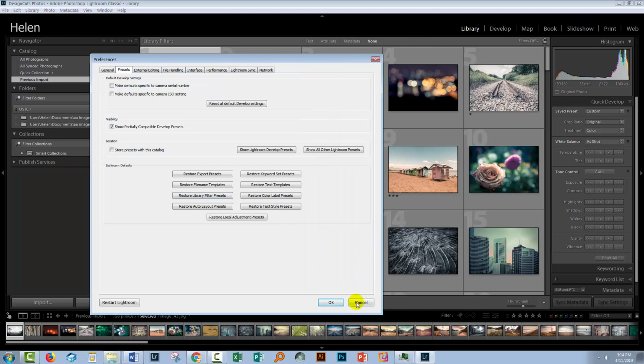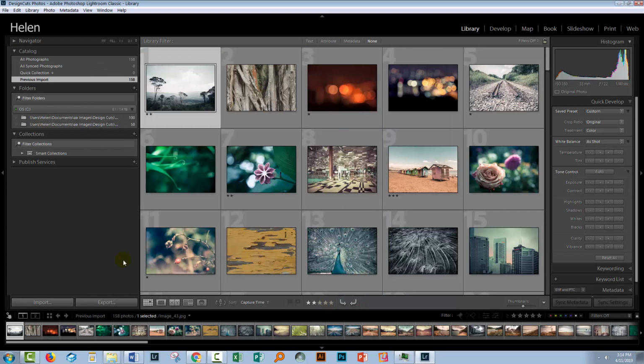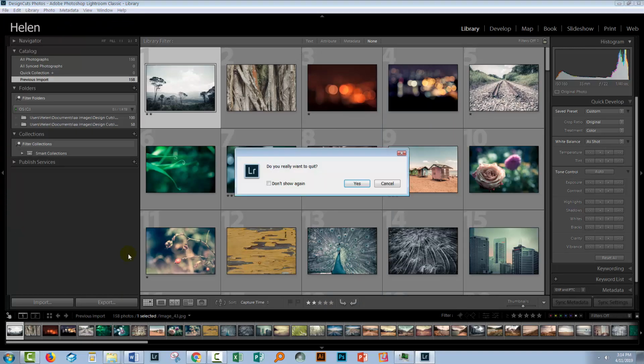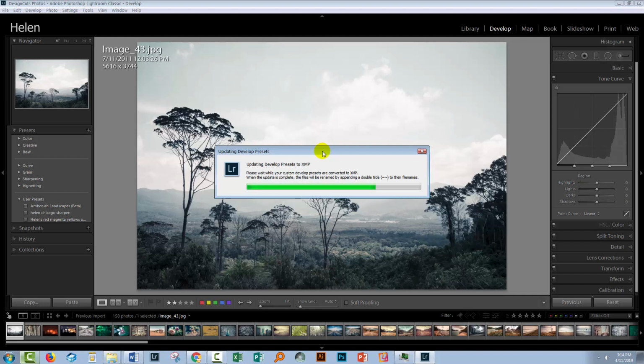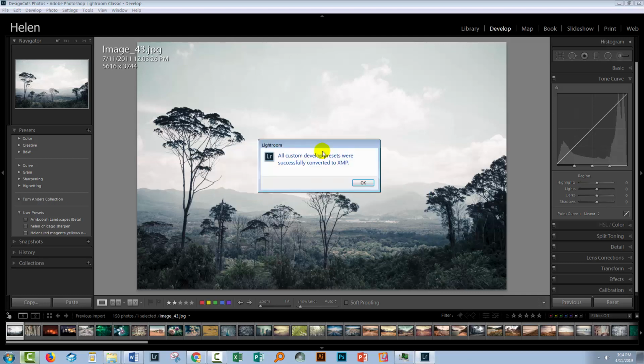I can also close down this panel. And what I do next is to close and reopen Lightroom. As you open Lightroom, you'll see that it's a little bit slower than usual, and the reason for this is that it will have located those LR template files, and if you're working with the most recent version of Lightroom, it knows it has to convert them, and so it will go ahead and convert those in the process, and then you'll get a message that all custom developed presets were successfully converted to XMP.